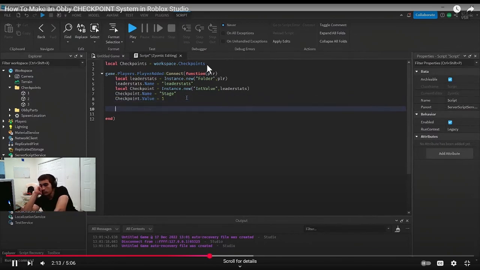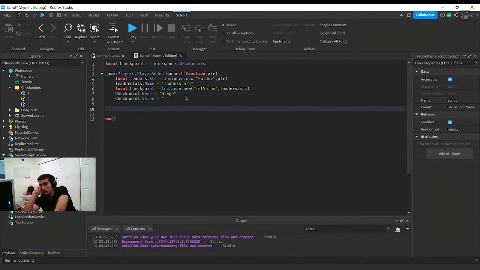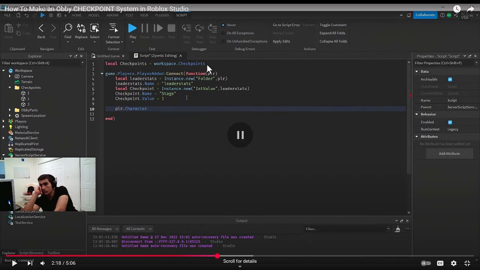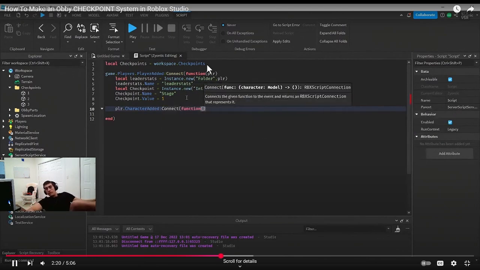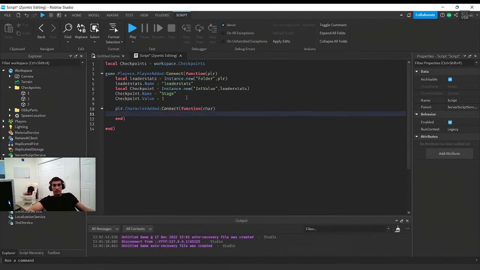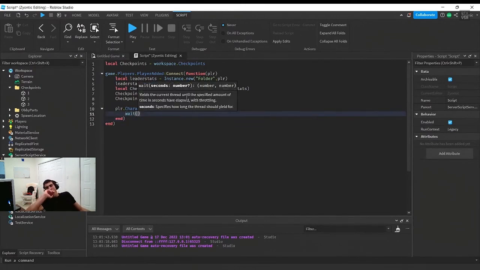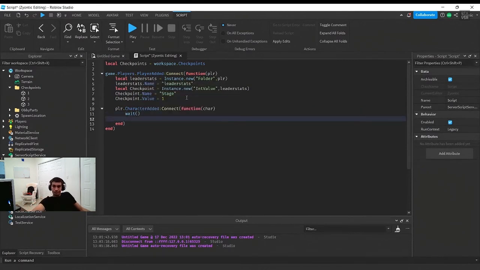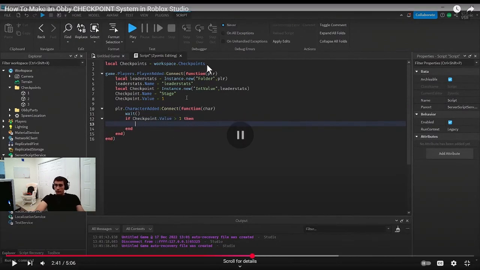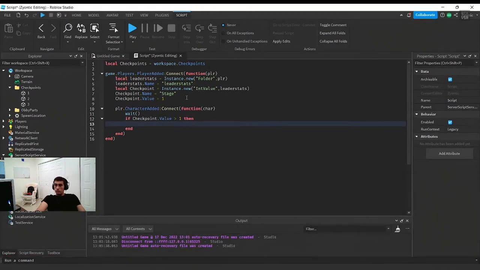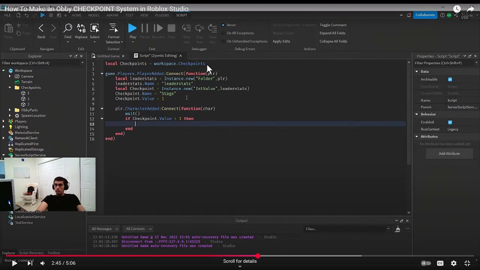Next up, we're going to connect a function to when the character is added into the game. So this is probably now the actual spawn point itself. First, you're going to want to wait just a second to make sure everything is loaded in. Now we're going to find out if the player has made any progress in the game yet. If checkpoint.Value is greater than 1, the player has made progress, so we're going to want to move him to his checkpoint.